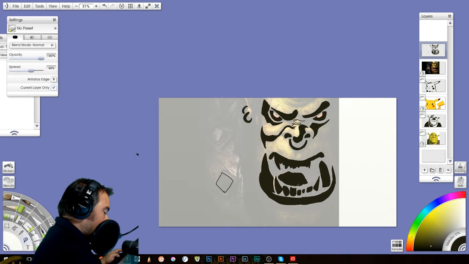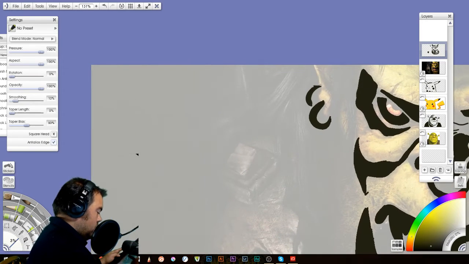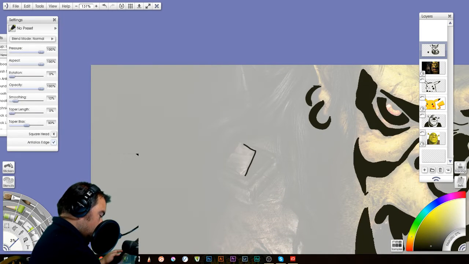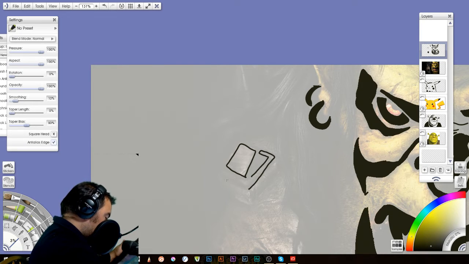Let's go ahead and leave his face for now. And let's go ahead and do some of his armor over here. I like this. I'm gonna zoom in. Now I'm just gonna go pretty blocky here. Oops. You could really do this in any number of ways.